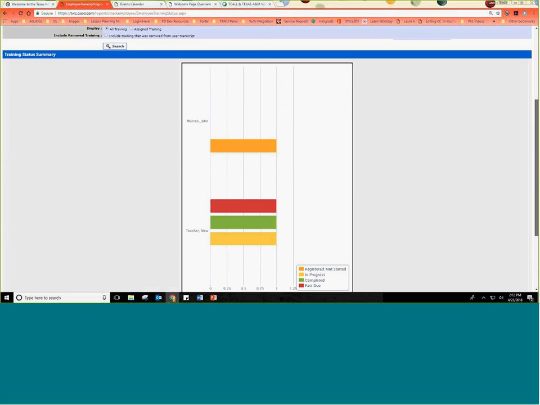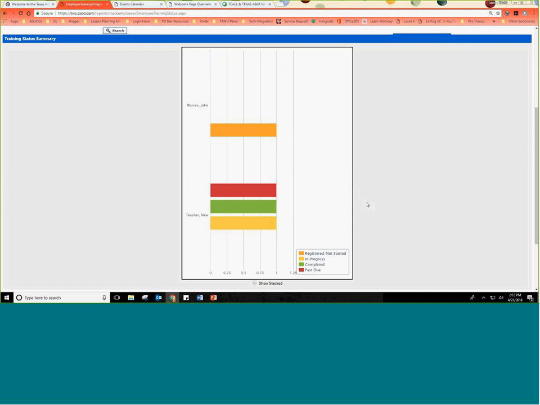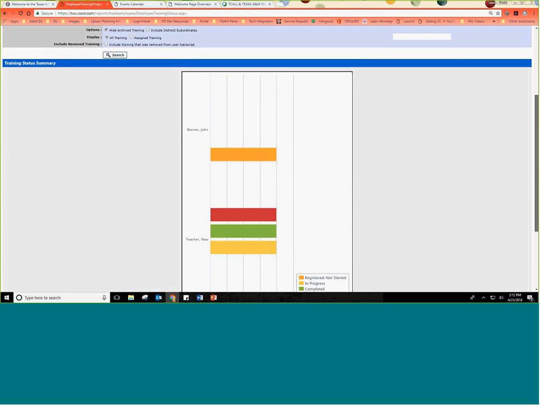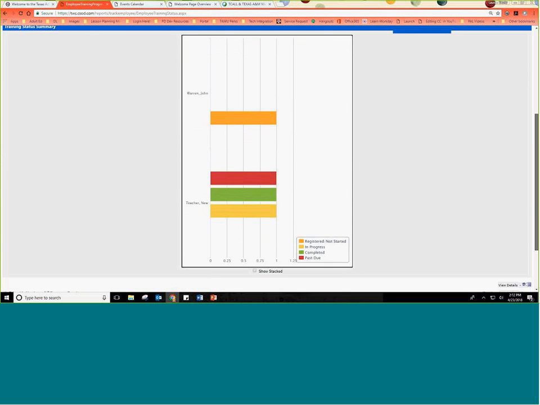Now I have a whole lot of direct subordinates under me, so I don't see a whole lot of data, but this just gives you an idea of what that data is going to look like. So it's got the 2 people who are on my team.